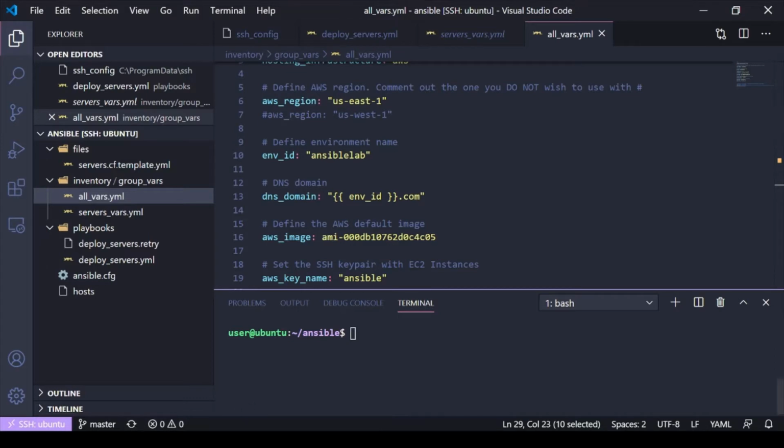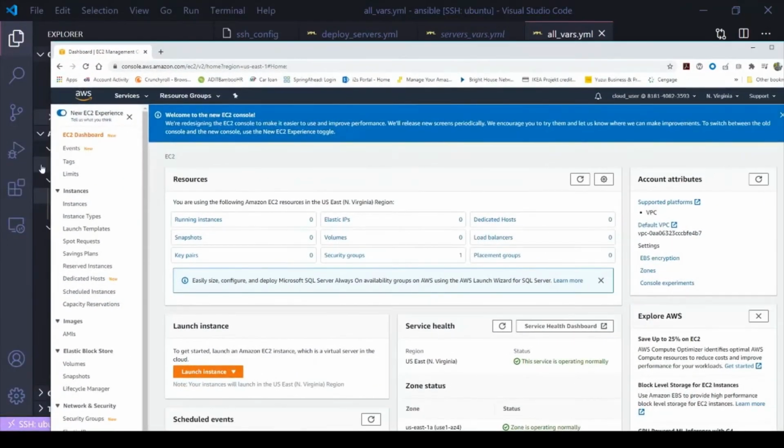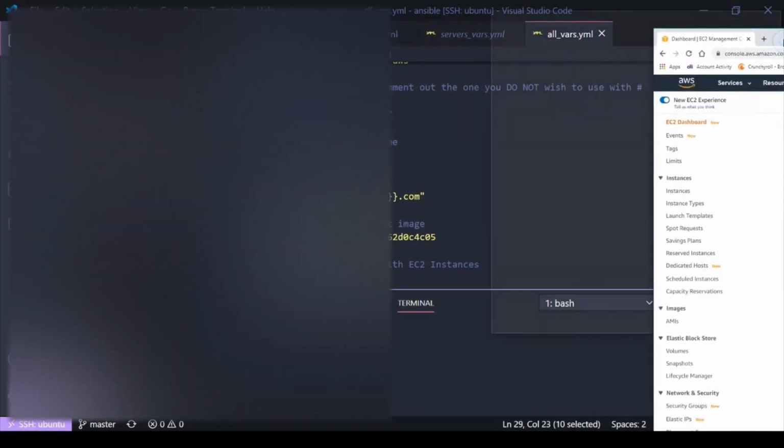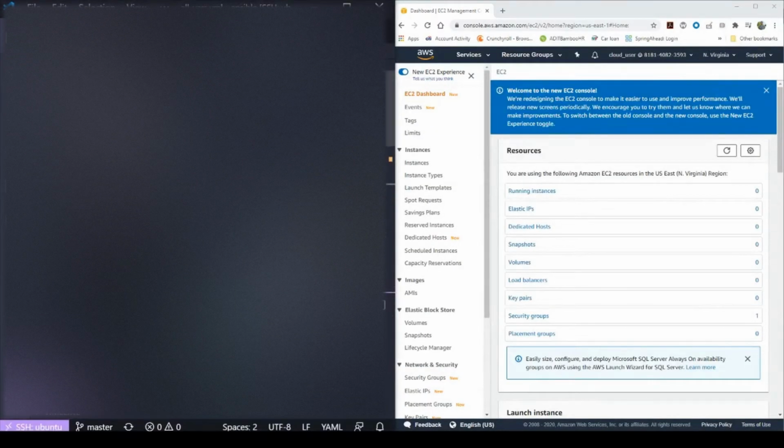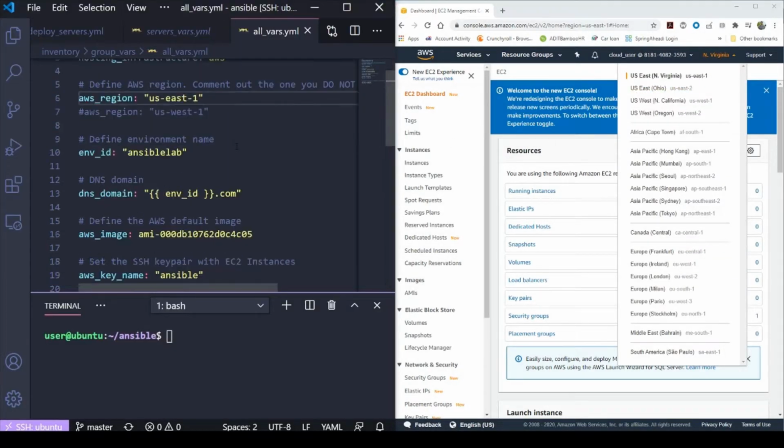My region is going to be, let me see if I can pull this up to the side here to make this easier. There we go. Okay, so my region is going to be US East 1. If you wanted to change that, I would just comment out the one I didn't want and uncomment the one I did want.